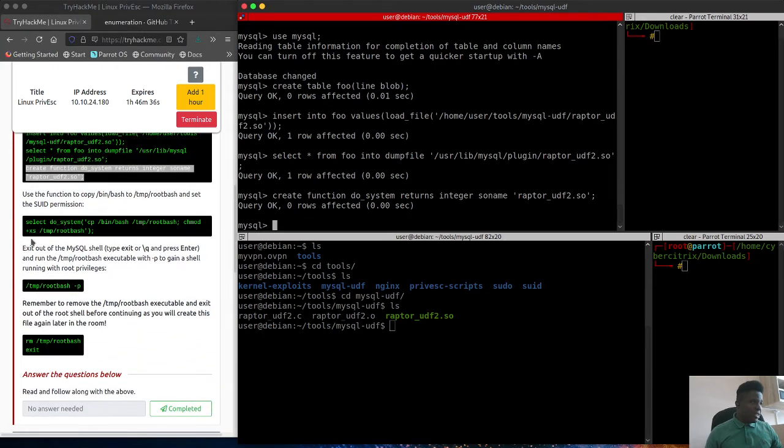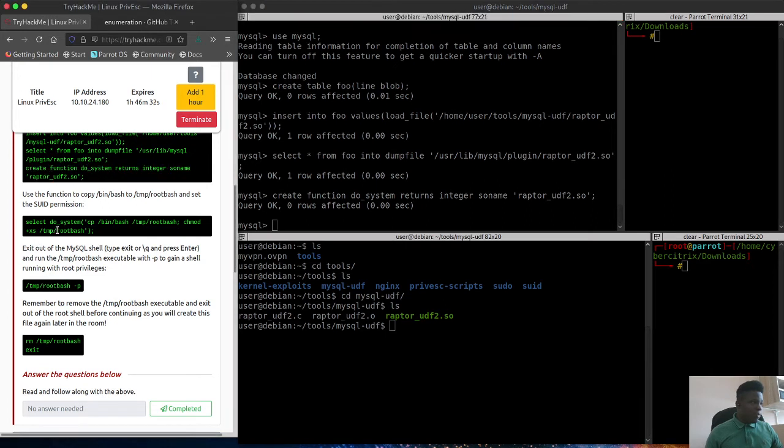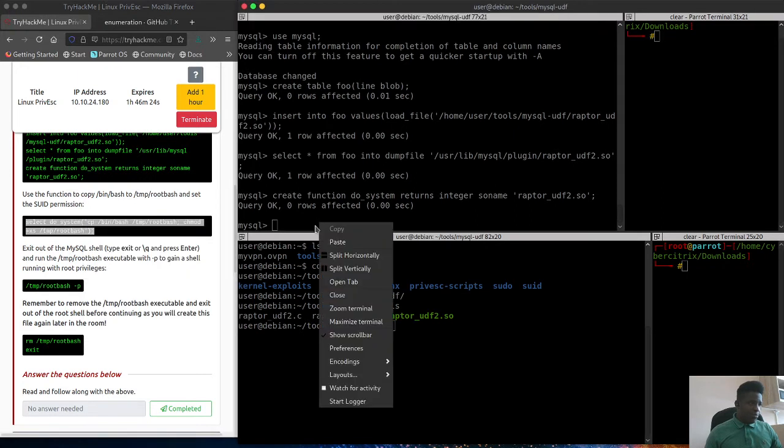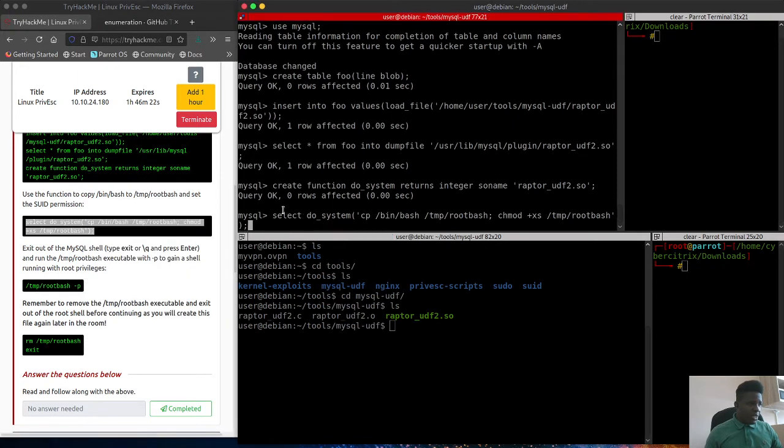So we're going to use the select. Now the function which you just created, do_system, we'll use that function to copy bin bash. If you look at the command, let me copy this first and paste it here. Then before we execute it, we'll just look at it. So we're selecting the function do_system, then we're copying, cp, bin bash, all the way to tmp rootbash.